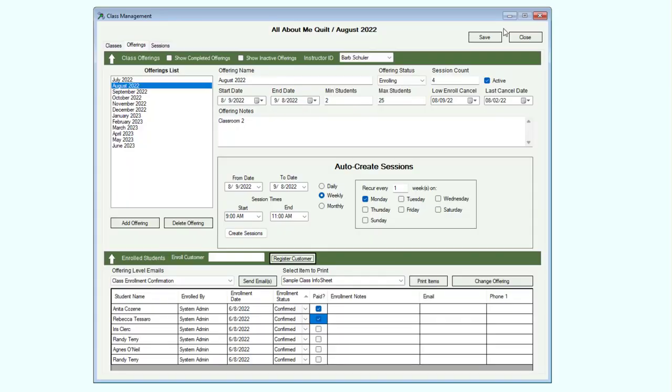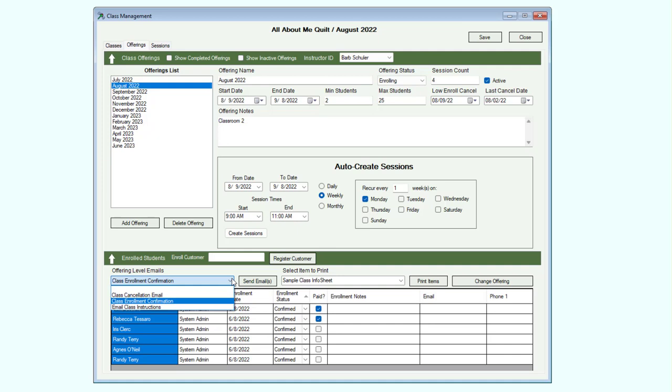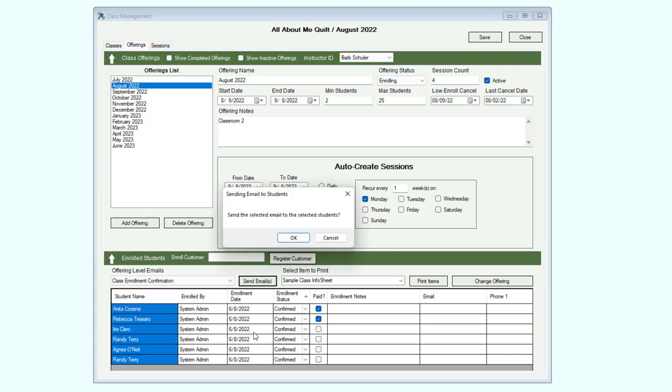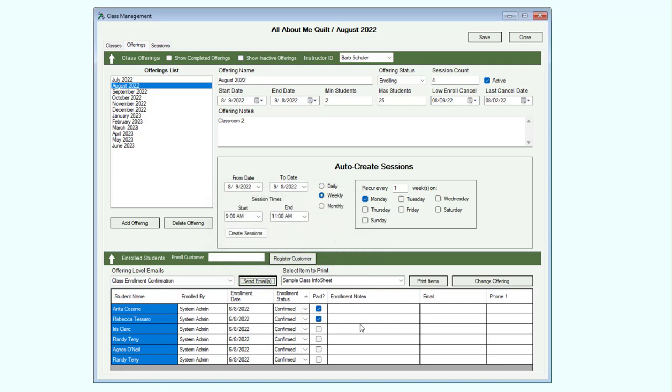By default, Dragonfly provides several class-related emails that can be sent to enrolled class students. To send an email to one or more students, select one or more rows in the enrolled students list. Next, select the type of email that you want to send, then click the Send Emails button. A confirmation window will prompt you to confirm that the email will be sent. Watch the lesson on defining documents for information on how these emails are created.